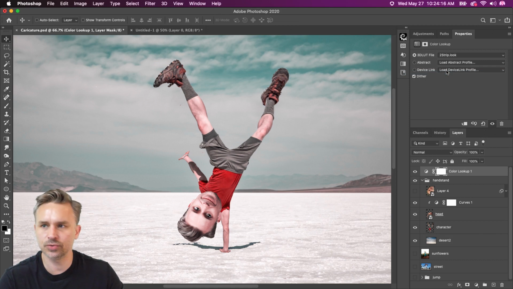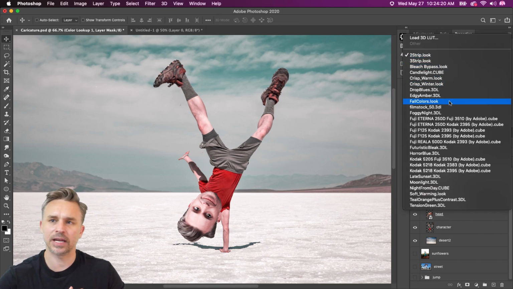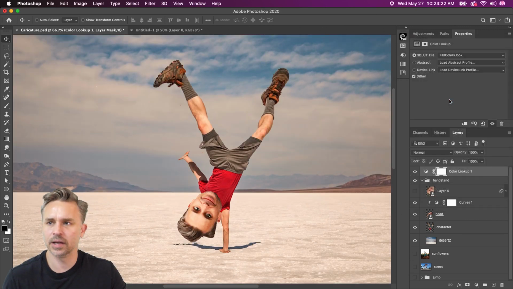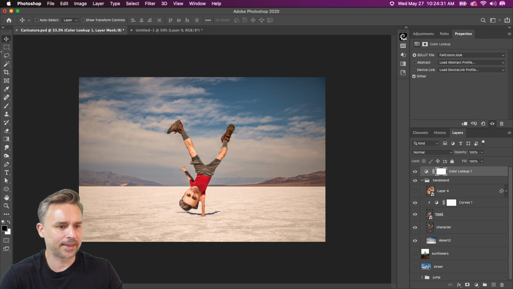We could say, hey, make it 2-strip, right? And it sort of hides any color issues you might have. So that's an easy way to tie everything together. This fall colors looks really good too, okay? So I'll do something kind of like that.